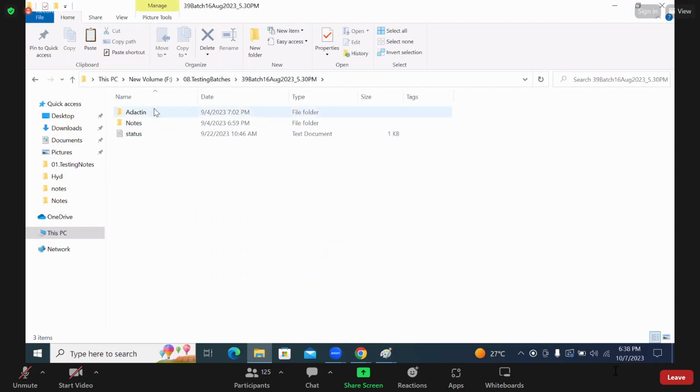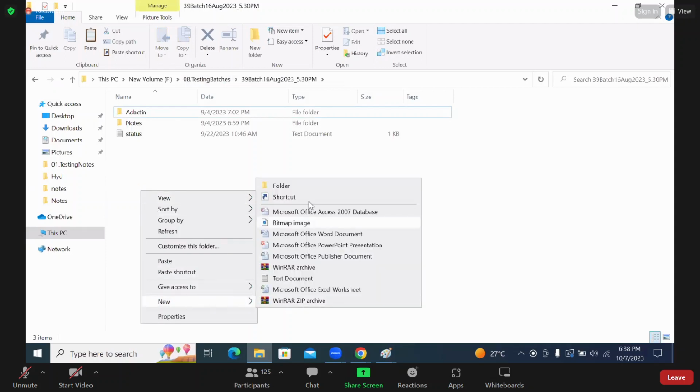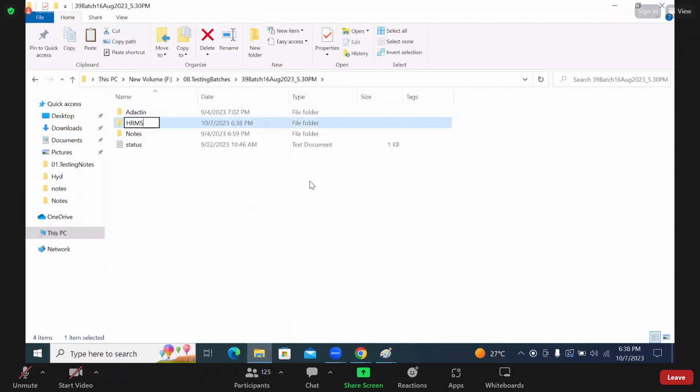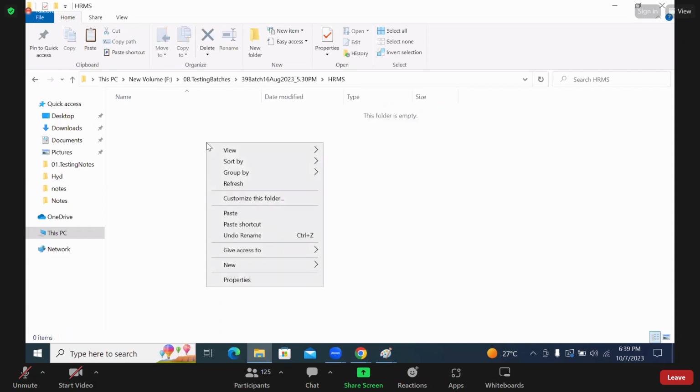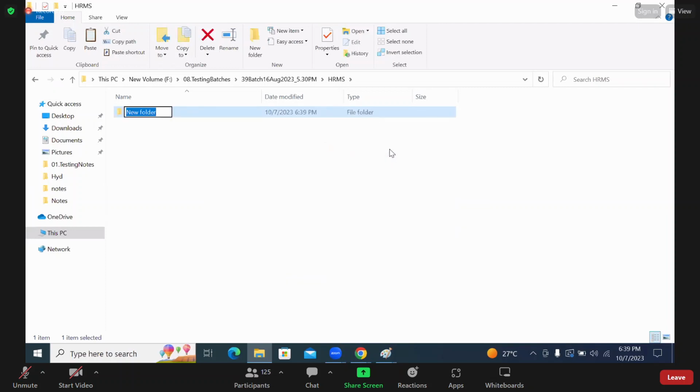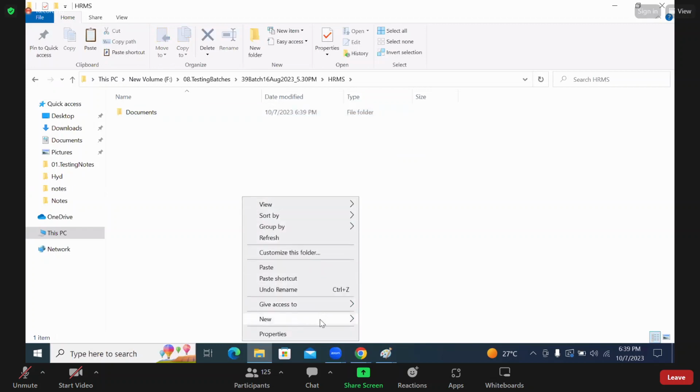Previously, what folder did you create? For Adapting. In the same way, you have to create one folder for the project HRMS. Follow the same concept that you followed for the Adapting project. Create one folder with HRMS. Under that, what is a folder? Documents. Okay. What is another folder?